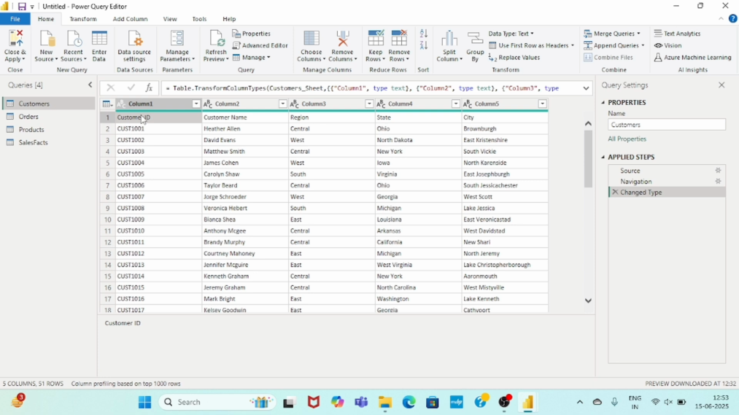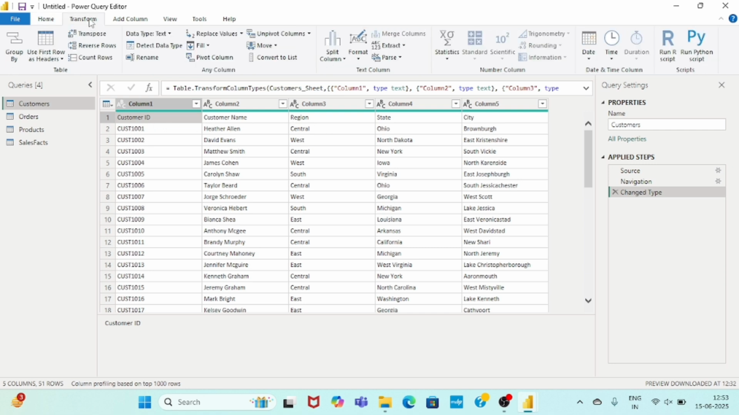Now here you could see that column 1, column 2, column 3, column 4, column 5 are reflecting as headers, but ideally it should be customer ID, customer name, region, state and city. So how to do the changes so that these become the headers? We have the Transform feature. We will click here on transform, and then we have the feature use first row as headers, right? There are two options: use first row as headers and use headers as first row. So we will use first row as headers.